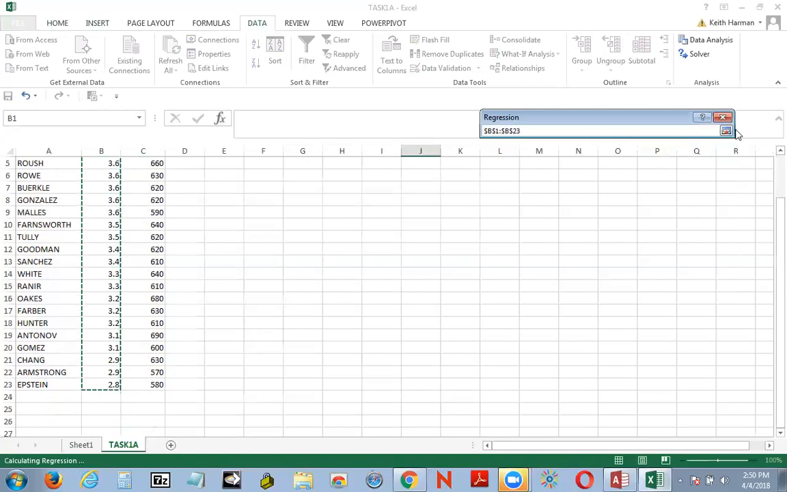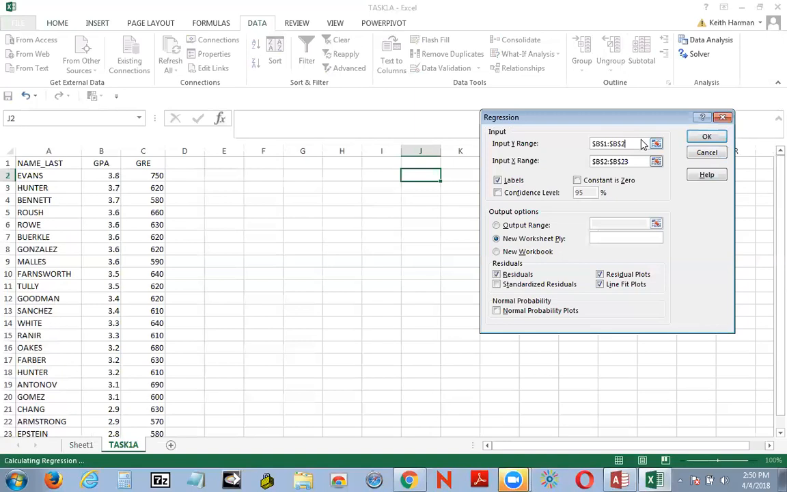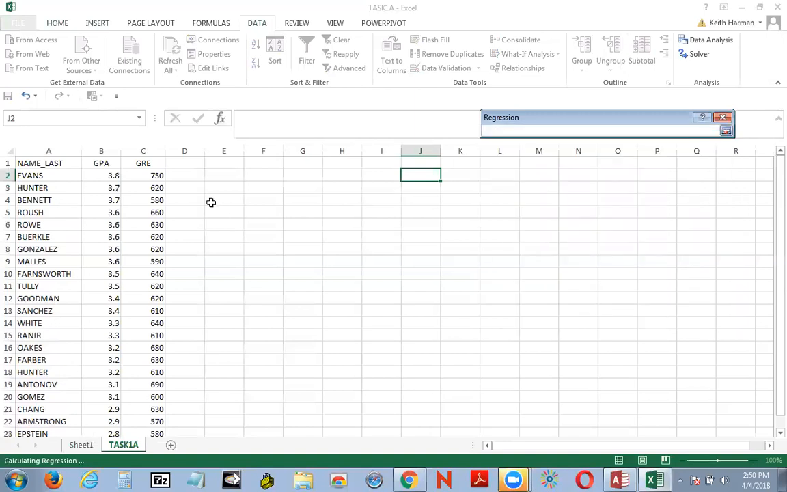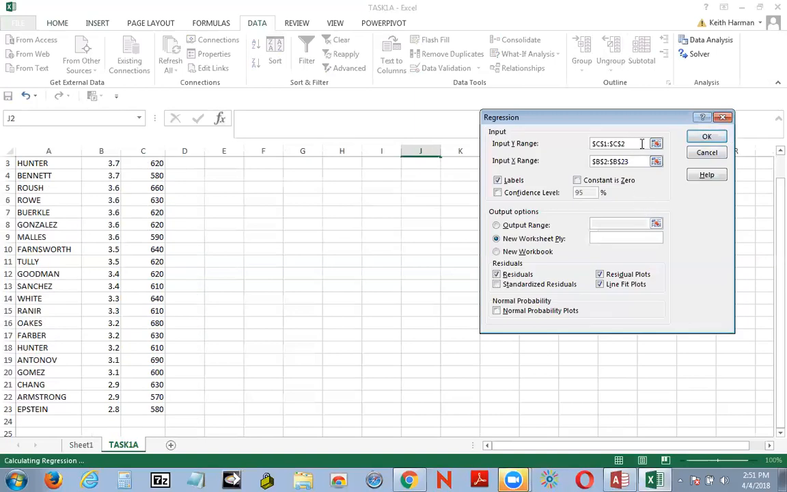Come down to 23. And then I'm going to get the X range. Wait a minute. I'm hurrying. All right, I'm going to click. The Y range is going to be C1 to C23. I am so sorry about this. It needs to be C23. And the input for the X range should be B1 to B23, and we'll put labels.